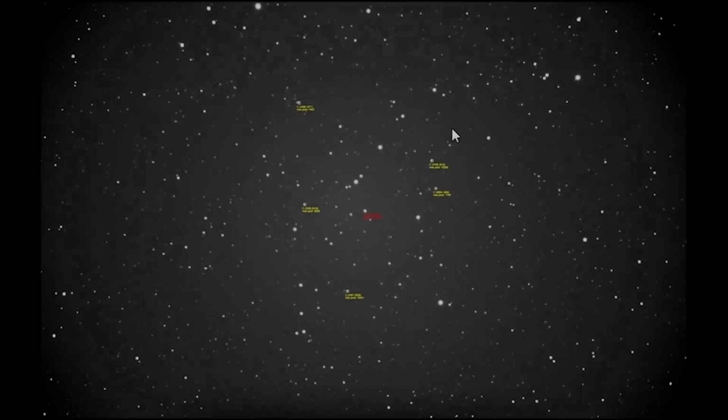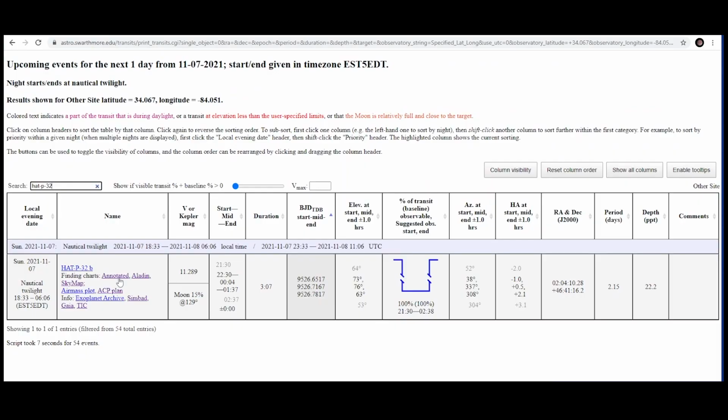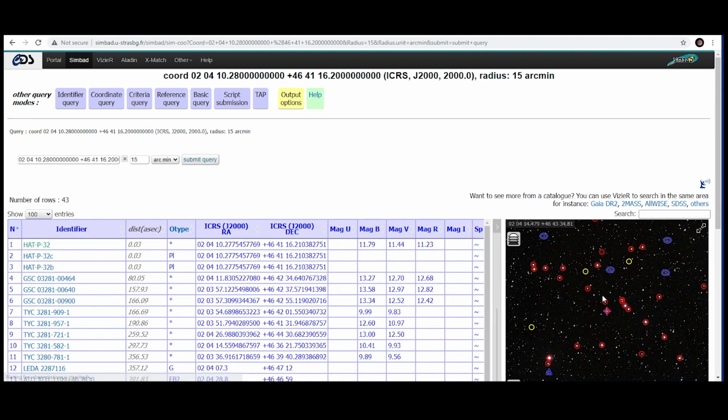Now, how do we know we got the right star? Well, one way is to go back to the image provided by the plugin in NINA that will label and show you your target star and potential comparisons. You can also go back to the transit finder and use the data from there, including something like a Simbad lookup. Now this can be much more complicated than it needs to be.